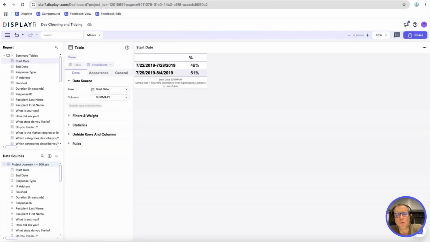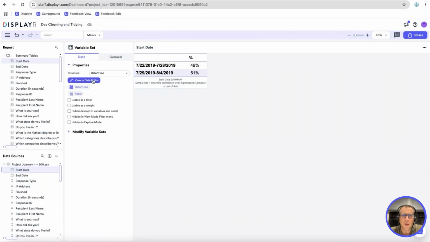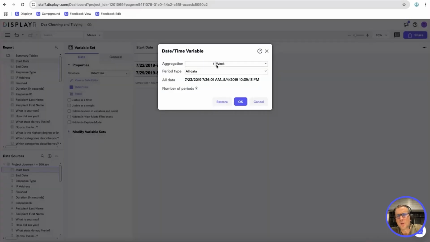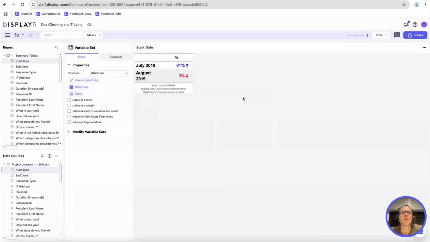My first table is showing weekly data. I typically don't report weekly. I want to report monthly for this project. So click on the underlying data and I change the unit of aggregation. So this is a form of data tidying to monthly. And the table is updated automatically.